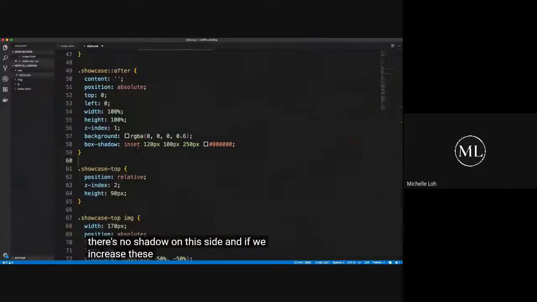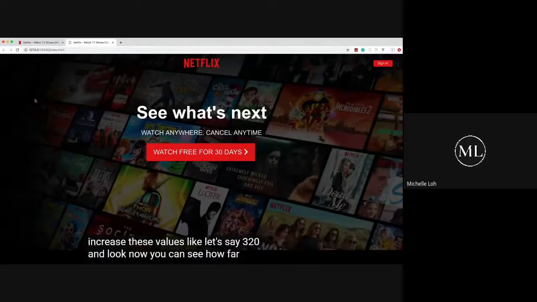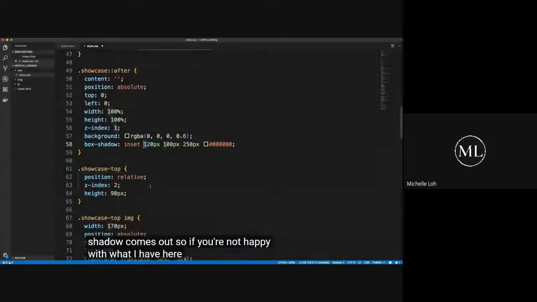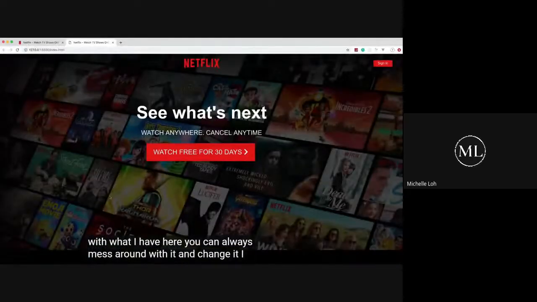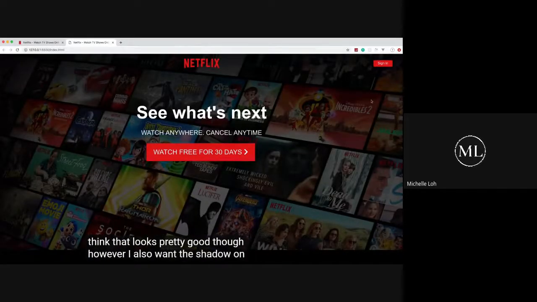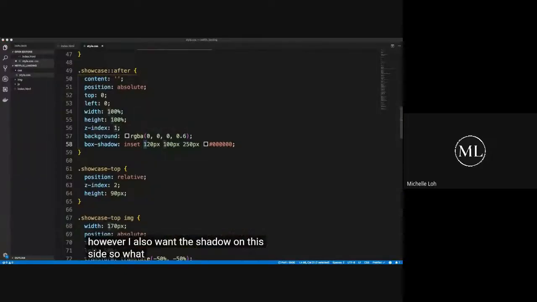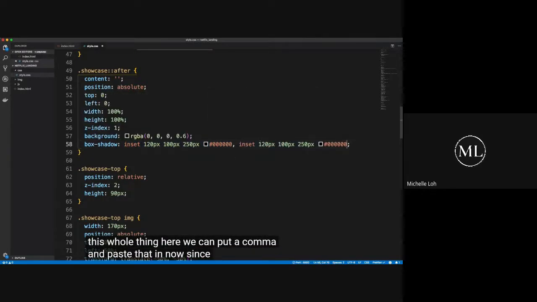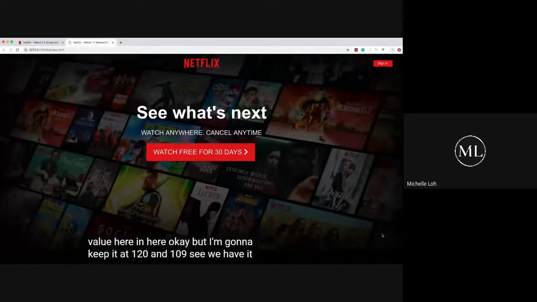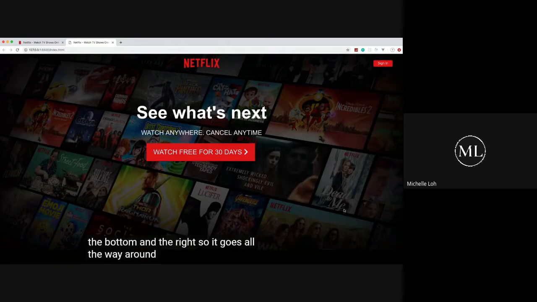And if we increase these values, like let's say 320, and look, now you can see how far the shadow comes out. So if you're not happy with what I have here, you can always mess around with it and change it. I think that looks pretty good though. However, I also want the shadow on this side. So what we want to do is we'll take this whole thing here. We can put a comma and paste that in. Now, since we want it on the other side, we want to put a negative value here and here. Okay, but I'm going to keep it at 120 and 100, just negative. And now you can see we have it on the bottom and the right, so it goes all the way around.